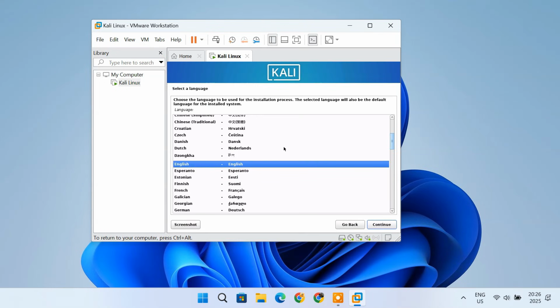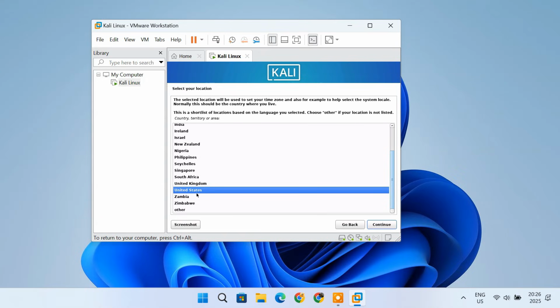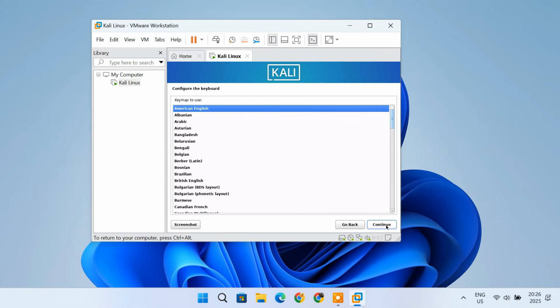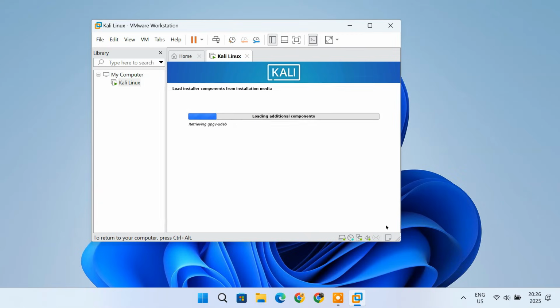First, select your language. Choose English and click Continue. Next, select your country. Then select the keyboard layout. I'll keep it as American English and click Continue. Now it will start loading some basic components for the installation.